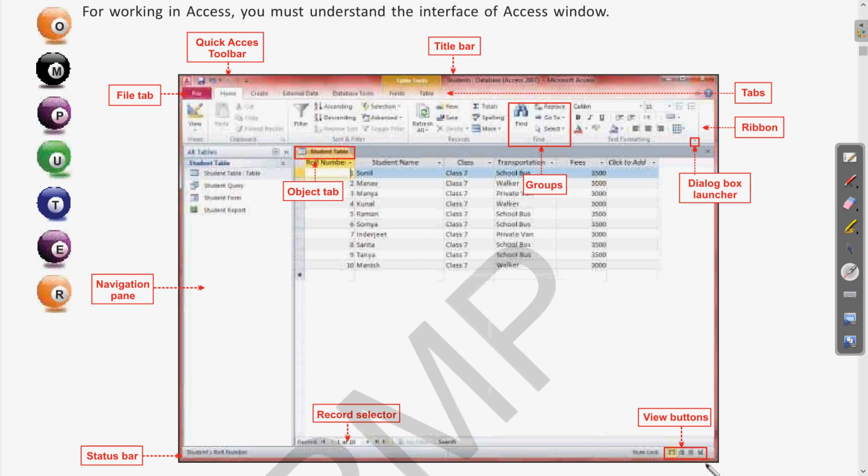Clear? Then here we have the different view buttons, the datasheet view, design view. We have already discussed these things, what are datasheet, design view, query view. Clear? So this can be changed from these view buttons which are present here at the right bottom.